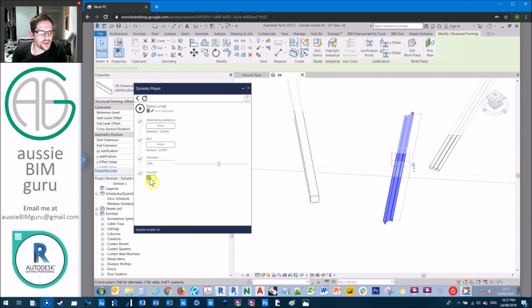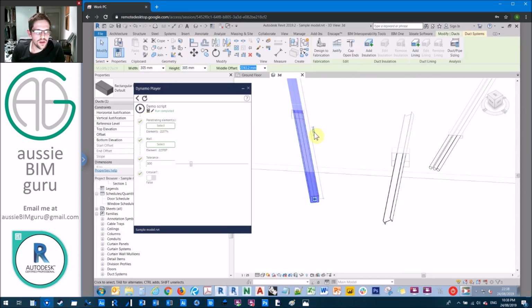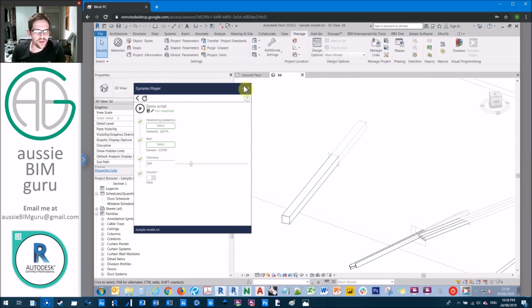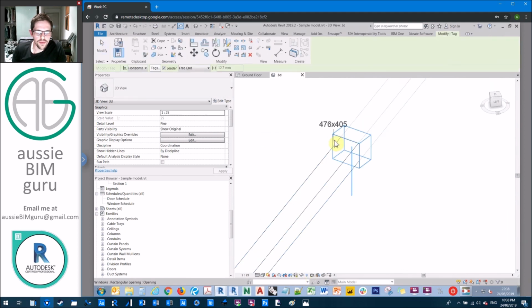We can do a mechanical penetration from mechanical engineers. So select this, run, and we've got a duct penetration. So there we go. And because I made them windows, I can actually tag them as well. So I built a tag here that just pulls out the width and the height. So I'll lock the orientation of my view, and I'll just tag them. And there you go. You can see that it actually tags the size of the opening.